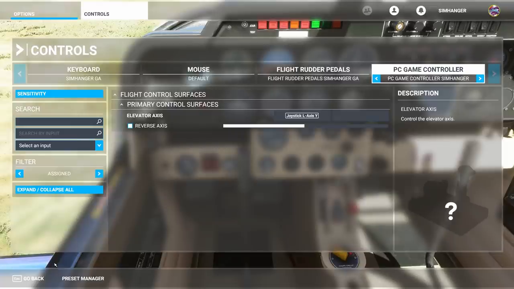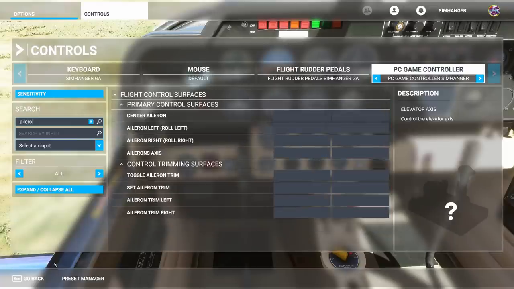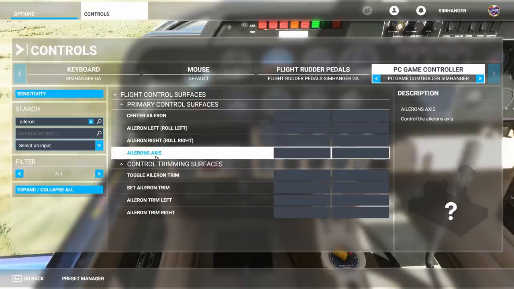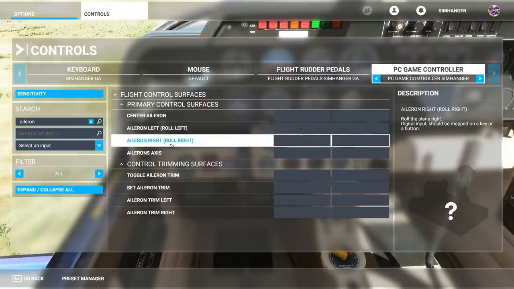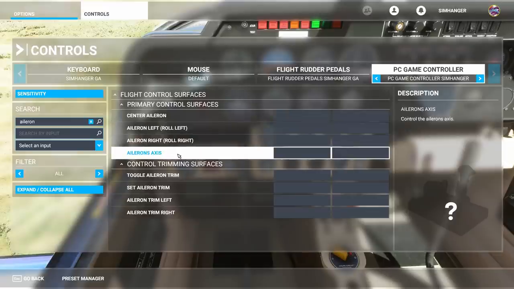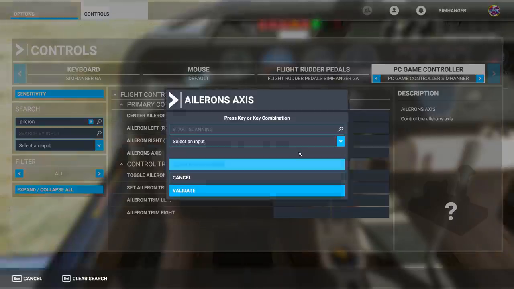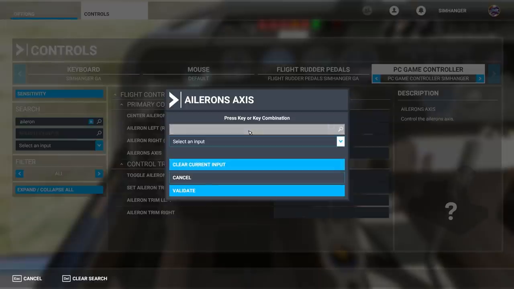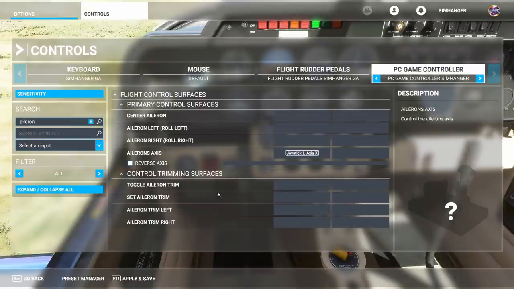Let's type in aileron into the search bar. Once again, we're presented with both primary and secondary flight controls. The bank or roll is a primary flight control, so we're going to be looking for the aileron axis and not the aileron left or right option. Once again, we're going to click in the box and we're going to move the joystick column side to side. And there it's picked up axis X. So once again, we validate.